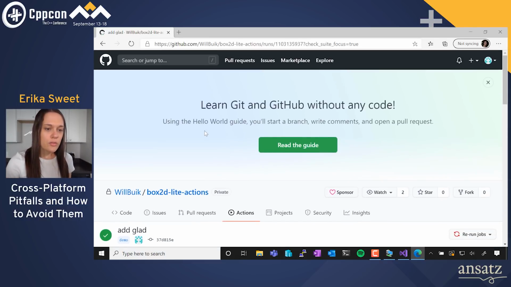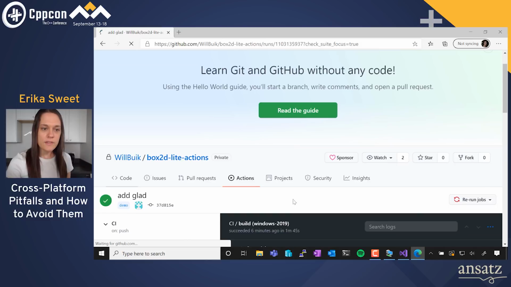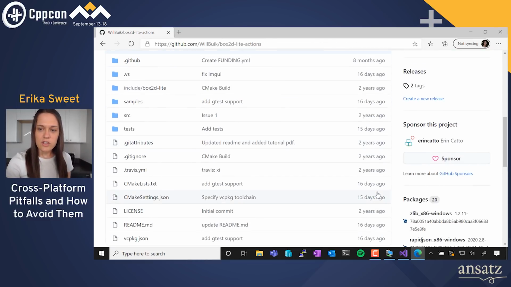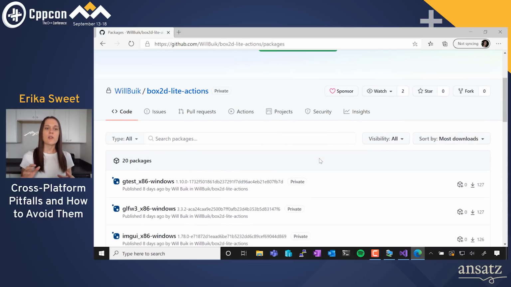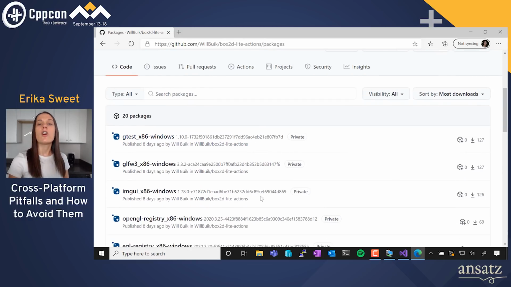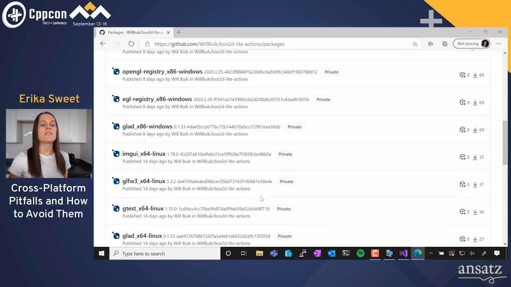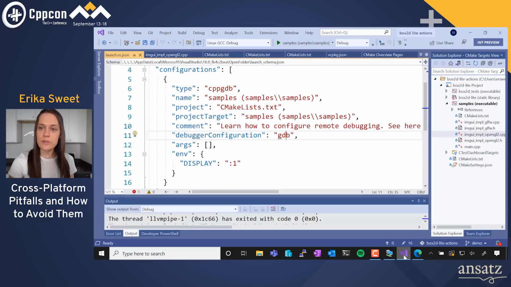I can then move over to the code tab and jump down to packages. So these are the GitHub packages that are associated with this repository. And again, this is where I'm actually storing my binaries that I'm using for vcpkg binary caching. So you can see I have the x86 Windows triplet of all of the required packages. And I also have the x64 Linux triplet. So everything is hosted here. And then I'll quickly jump back to Visual Studio.